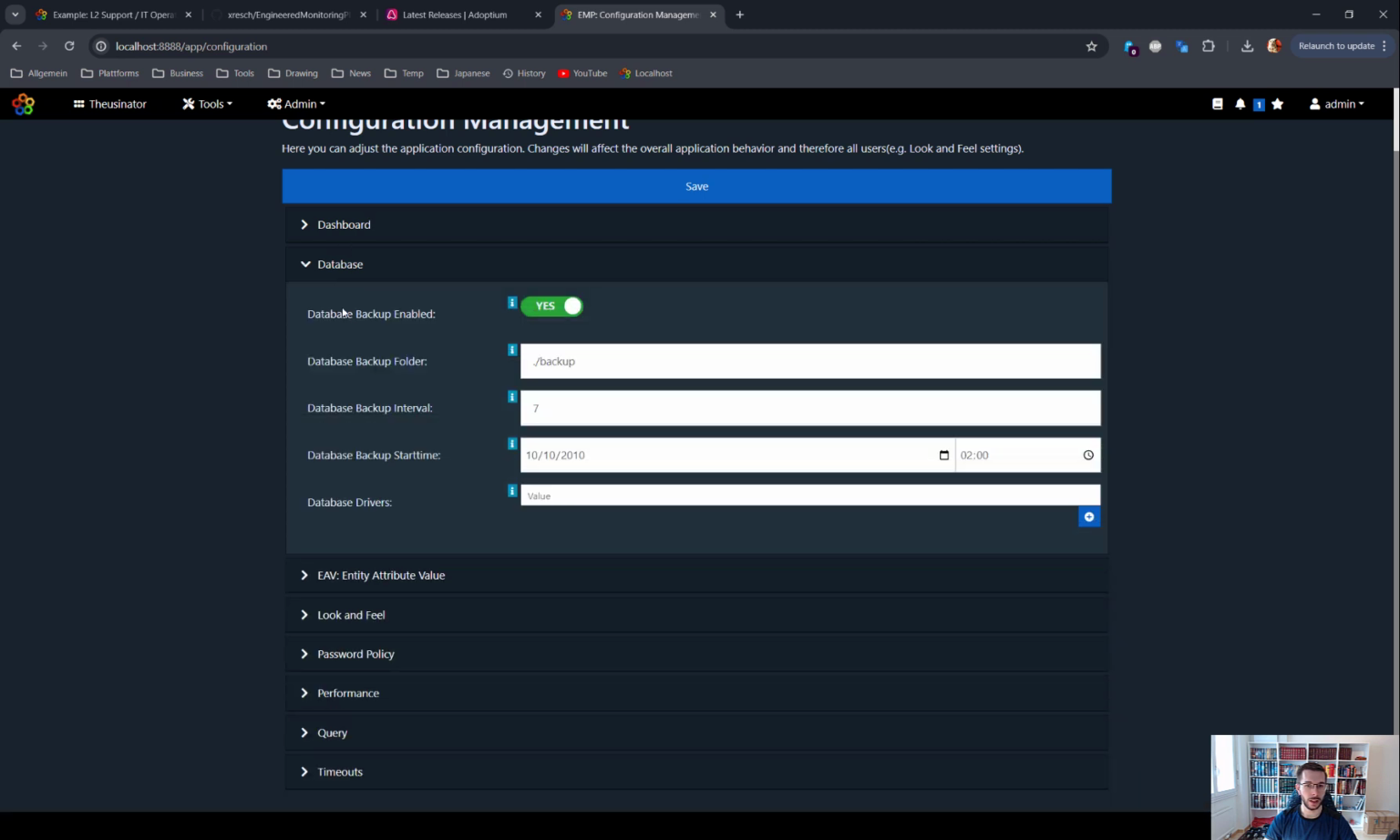Then we have database settings. So here we can set a folder where the backup of the database should be stored. I would recommend using some kind of network drive or so. And here you can define the interval in days for when it is created, and the start time of the creation. So it will just add 7 days every day to this start time.